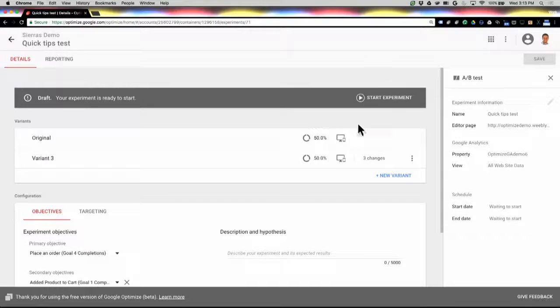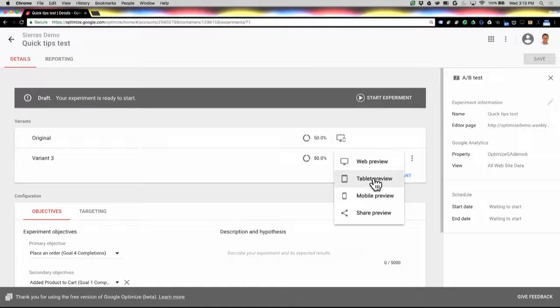And when you're on this detail page, you see this little icon here. These are our preview options. So I'm going to click on that here. And I've got a few different options. I can look at a web preview or tablet preview, or I can share that. So I've looked at this a little bit more and I know the web looks okay, but let's check it out on a tablet and see what that looks like.